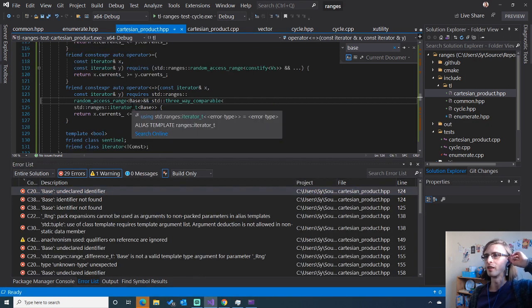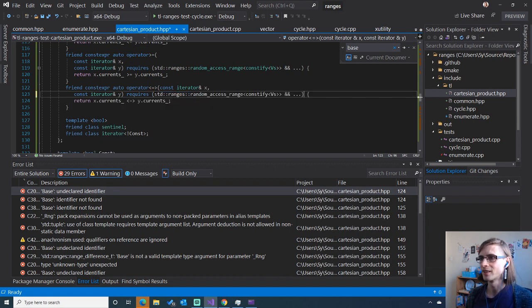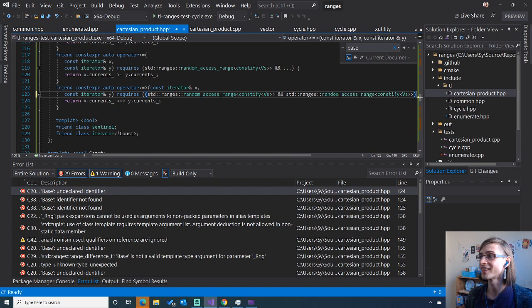More base undefined behavior... undeclared identifiers, jeez. Requires that they're all random access ranges and that they're all three-way comparable. How does that look? That means we need another and here and there. This code is so horrible.